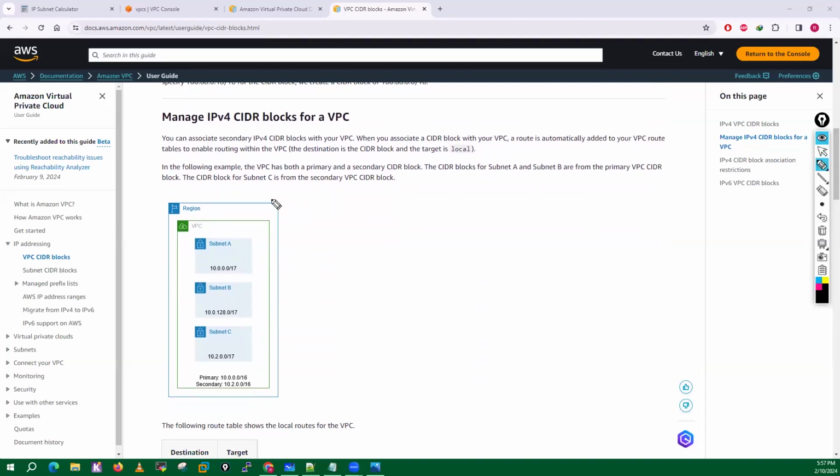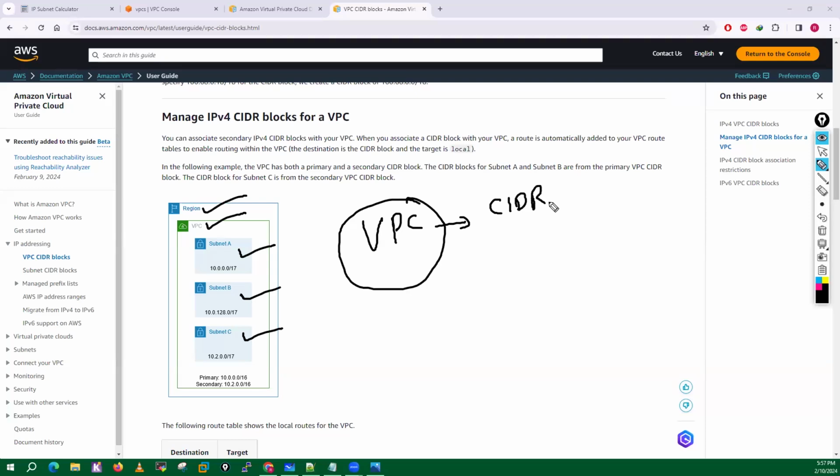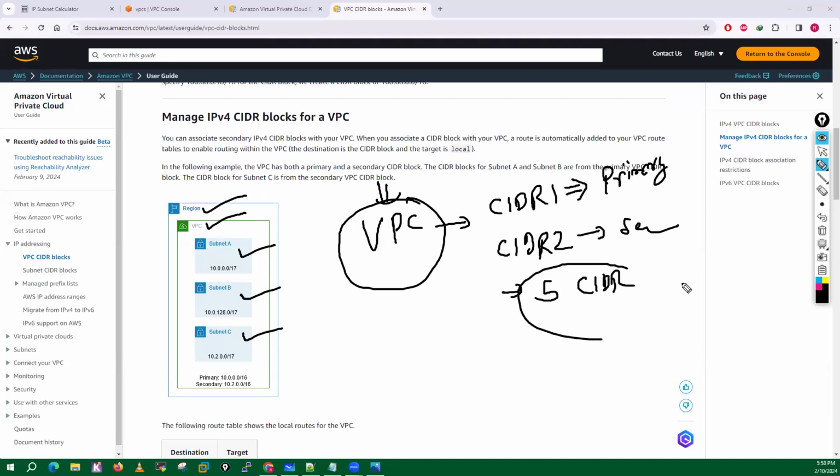So as I have explained, we have a region. Inside the region, we have a VPC, and in each VPC we have a subnet. In the VPC, if you have observed, I have defined two CIDRs, CIDR1 and CIDR2. When we create our VPC the first time, whatever CIDR we define is known as the primary CIDR. After that, the others are secondary CIDRs. A total of 5 CIDRs can be defined inside a VPC.